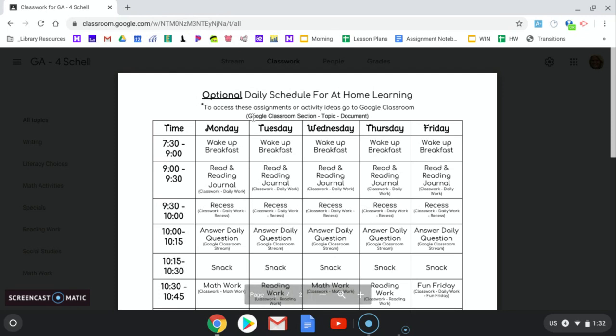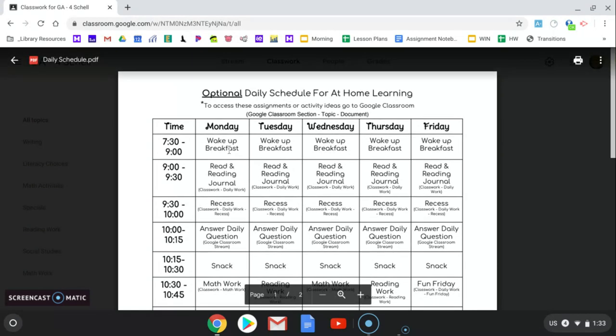Now on here, this also will tell you where you will find things in Google Classroom. So in parentheses, you'll see first the Google Classroom section, whether it's in the stream or in the classwork section, and then the topic it's under. So what topic off to the side you would click on, and then the document name if there is one. So now you can see it's broken up by day and time, so about how much time you should spend on each thing. Obviously, you want to pick a time that works for you to wake up and have breakfast before you start your day.